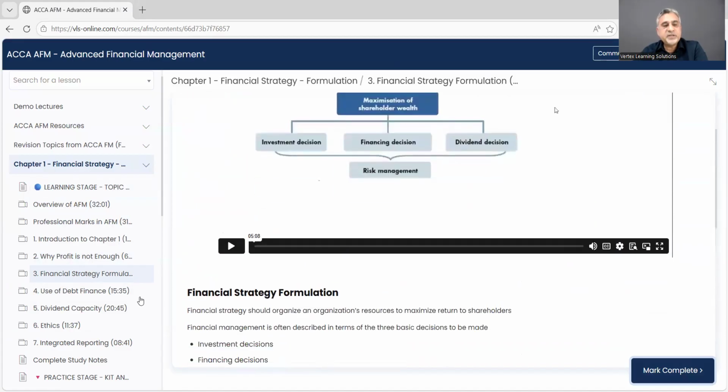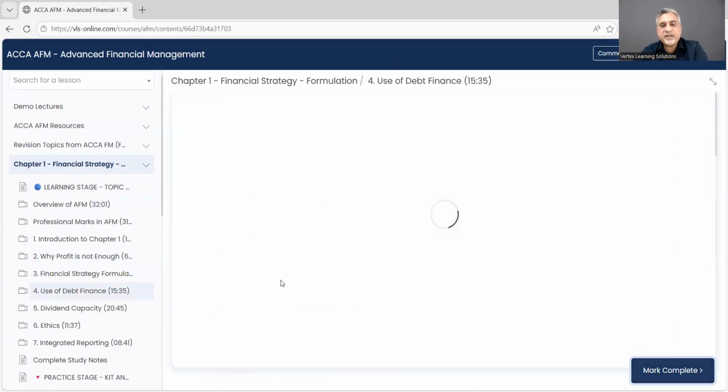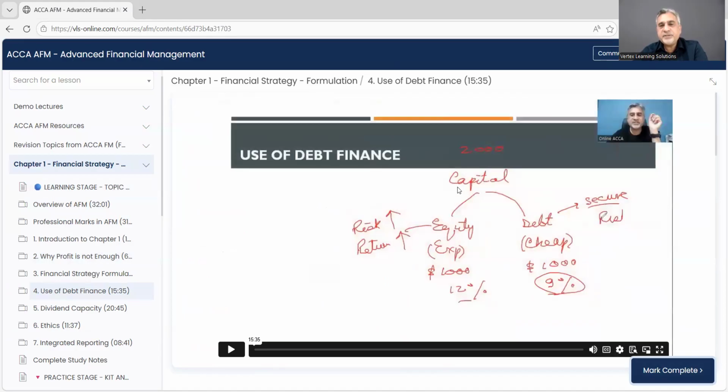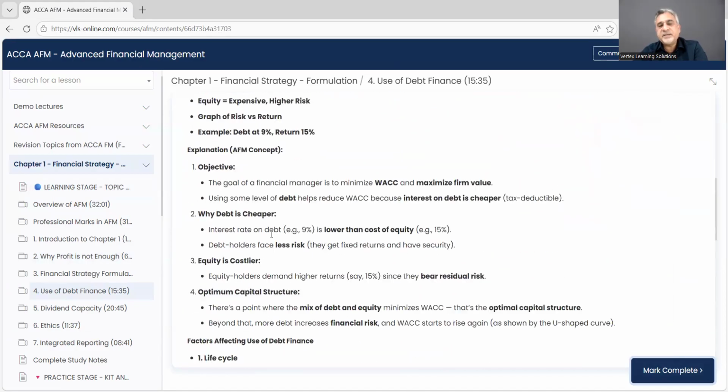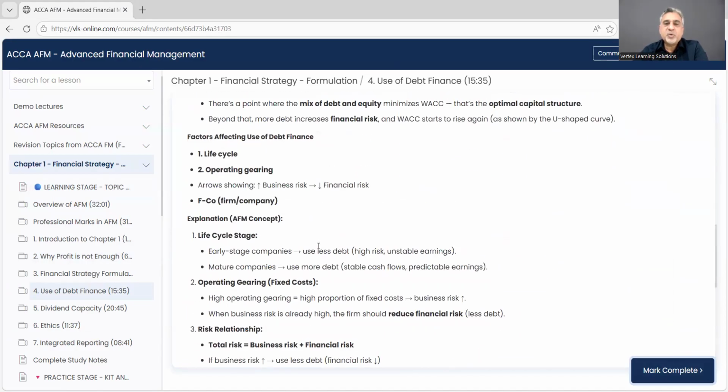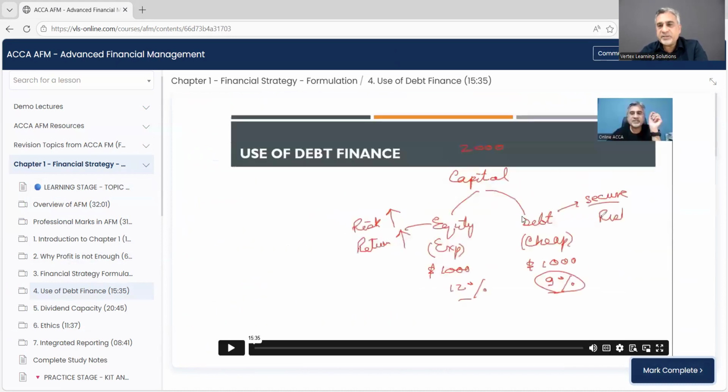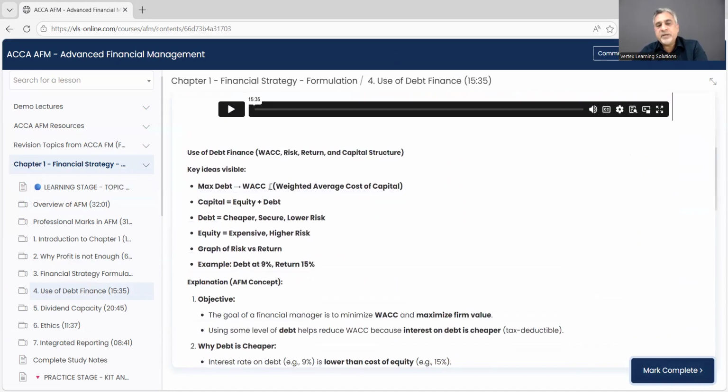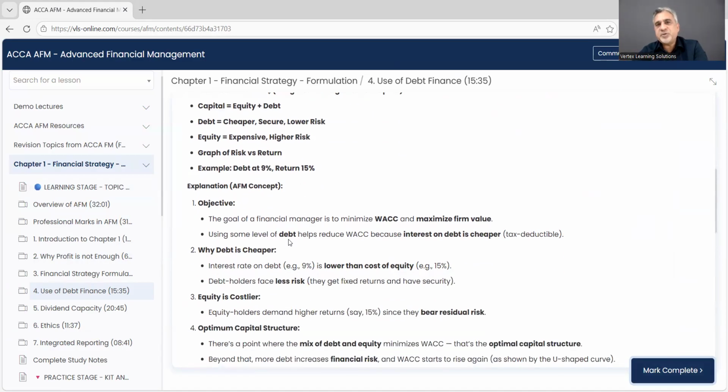Then you come to the third video, which is called use of debt finance. Again, there is a video lecture, 15 minutes, and there are some notes again at the bottom. So I suggest that you watch the video lecture and then you go down and you read the notes. When you watch 15 minutes of lecture and then spend some 5-10 minutes on notes, it would further enhance your understanding.